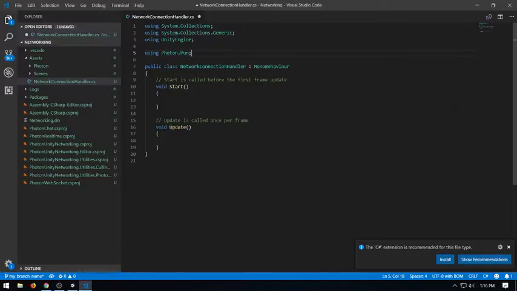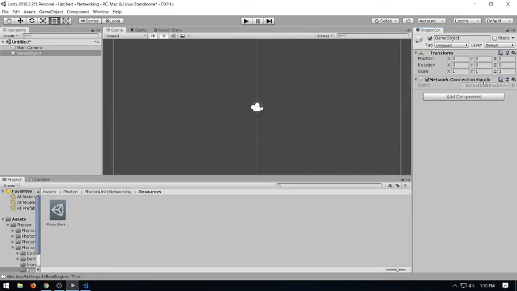So, how do you open VS Code? Just make a new game object and give it some random name. I called it network connection handler. You can do whatever you want. It doesn't really matter whether it's a 3D object or not. Just create an empty one.